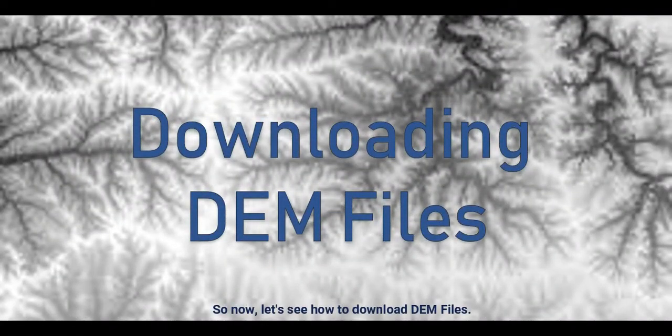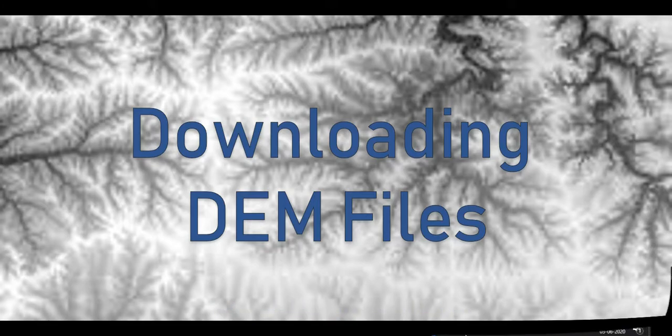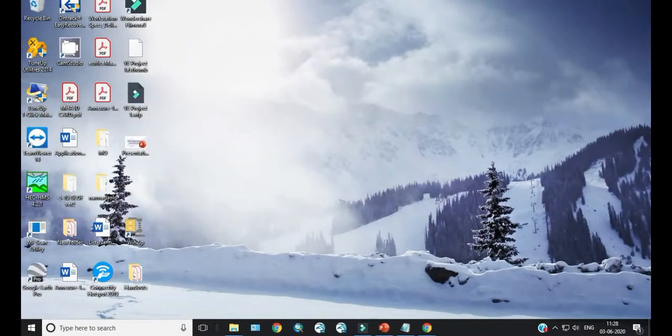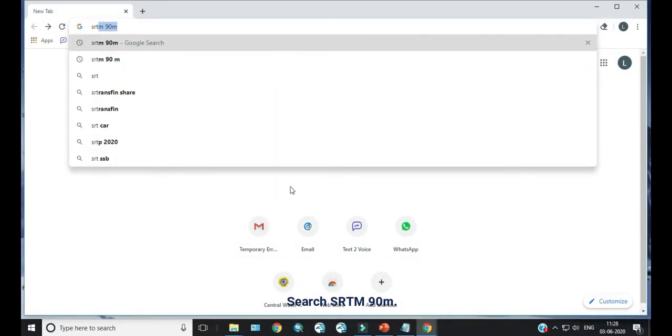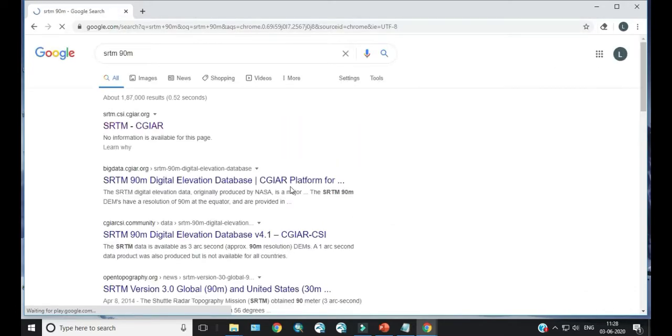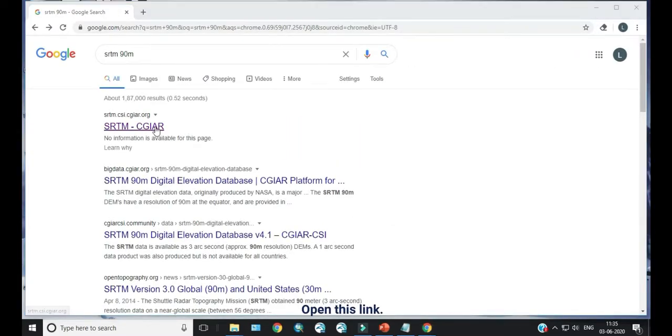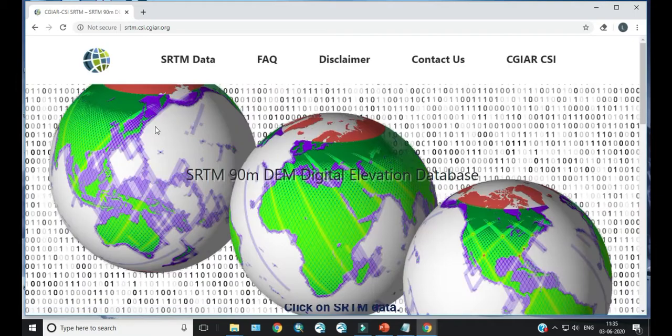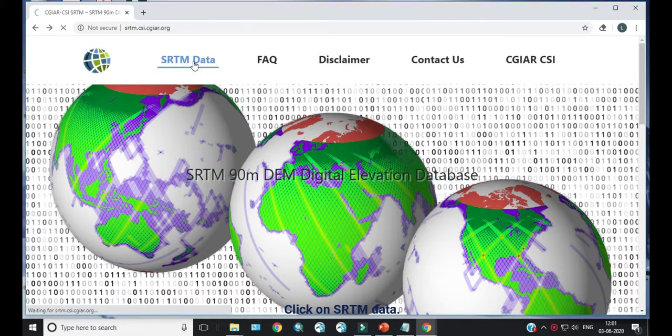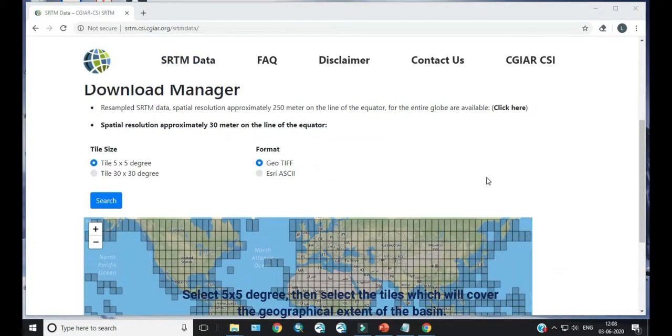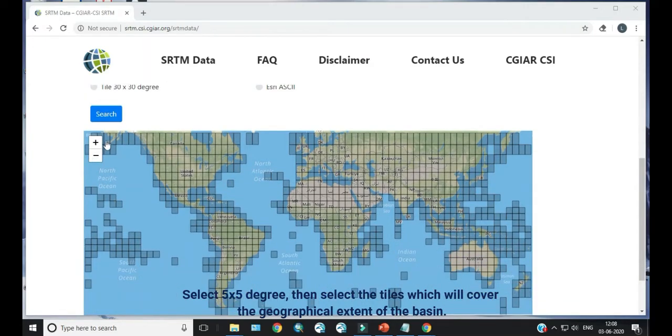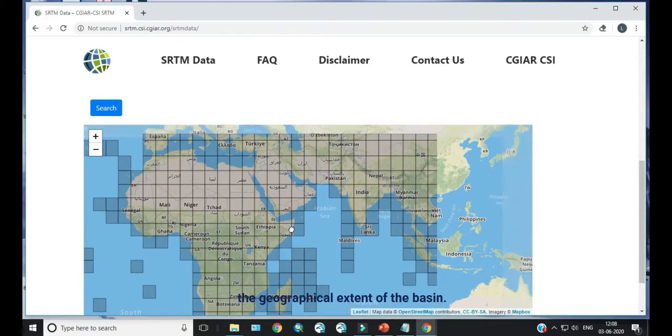So now let's see how to download DEM files. Open your browser, search SRTM 90 meters. Open this link, click on SRTM data. Select 5 by 5 degree, then select the tiles which will cover the geographical extent of the basin.